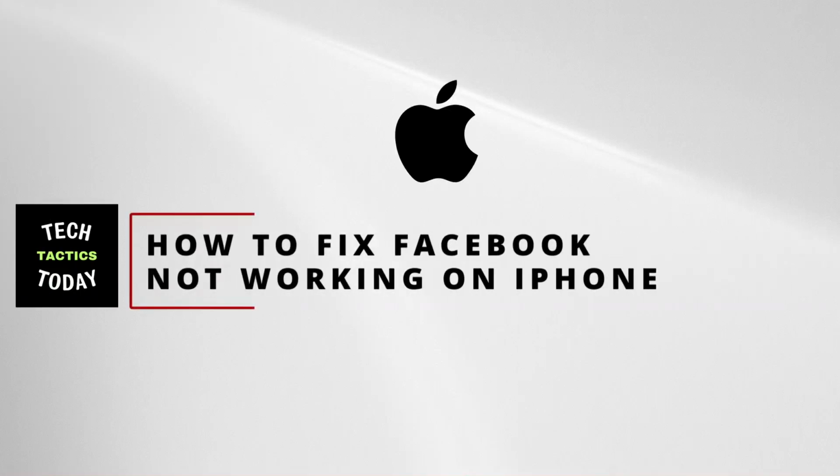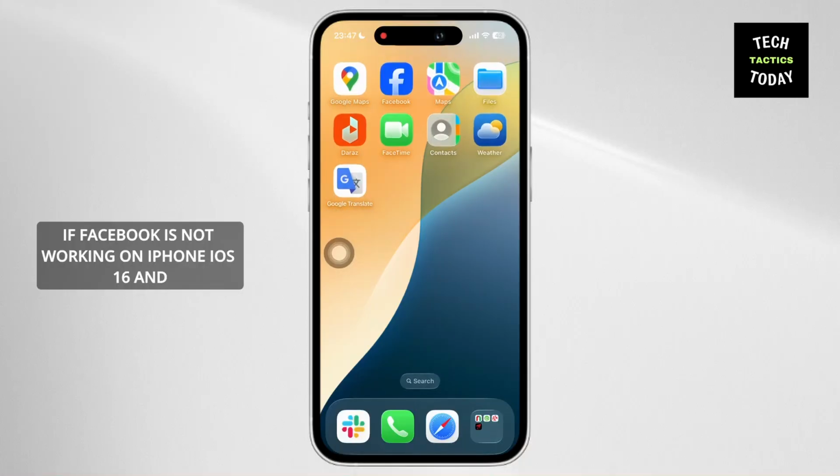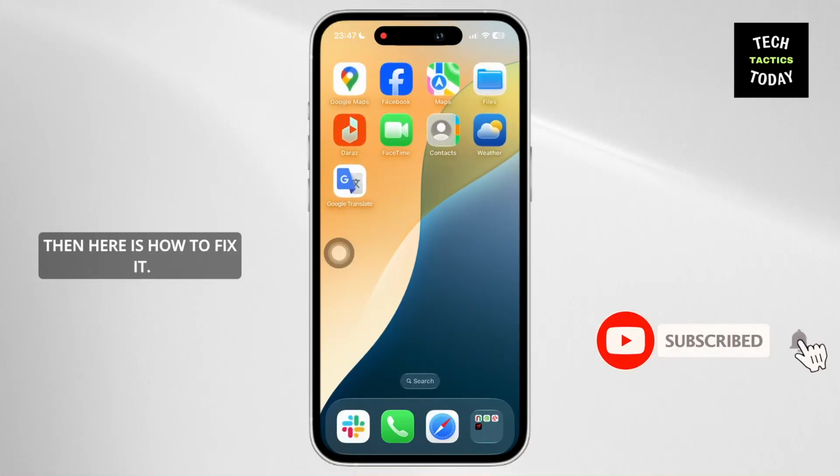How to fix Facebook not working on iPhone. If Facebook is not working on your iPhone iOS 16 and you see "newsfeed is not available right now", then here is how to fix it.